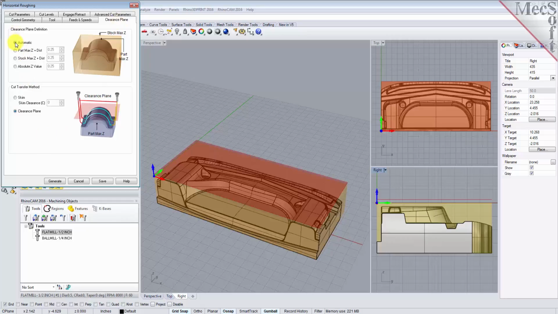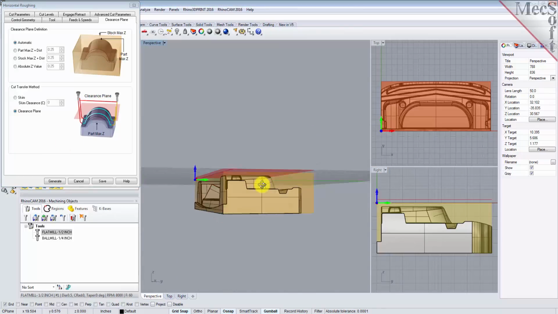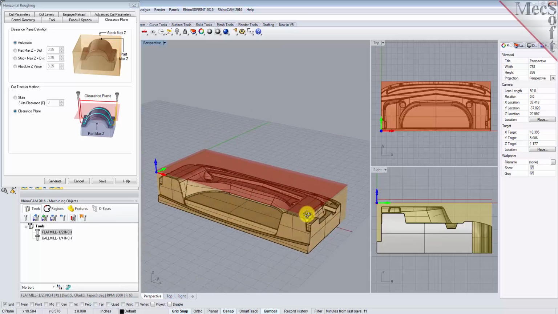Set the clearance plane definition to Automatic and the Cut Transfer method to Clearance Plane. In the automatic mode, RhinoCAM will determine a safe Z height for locating the clearance plane. Setting the cut transfer method to clearance plane will force all transfer moves to be performed in this determined clearance plane. When this dialog is active, the clearance plane is shown on the graphic screen.